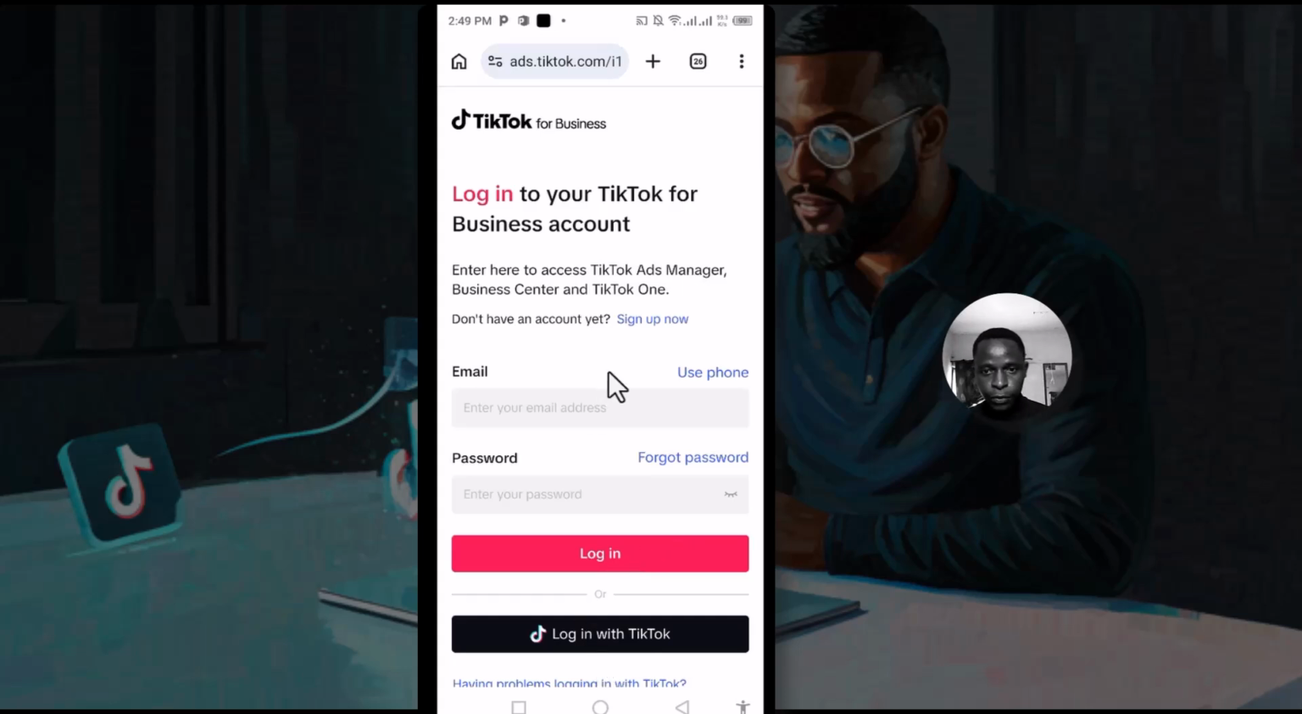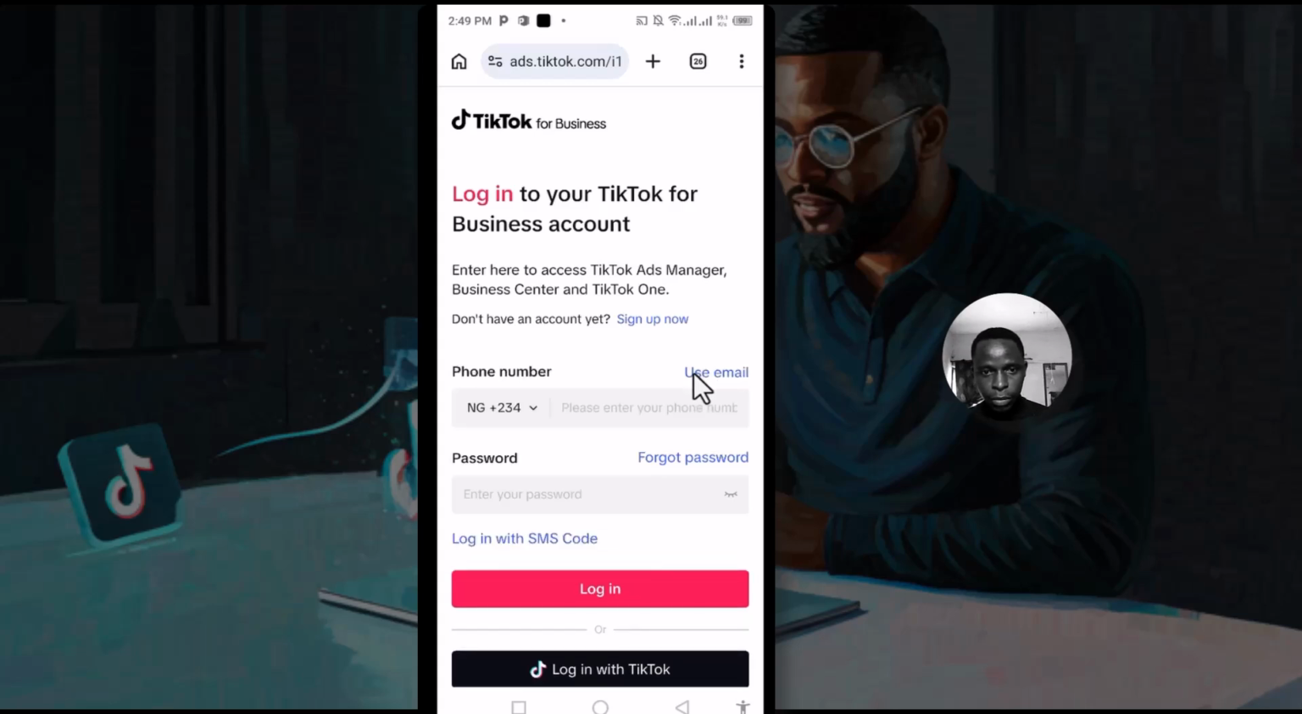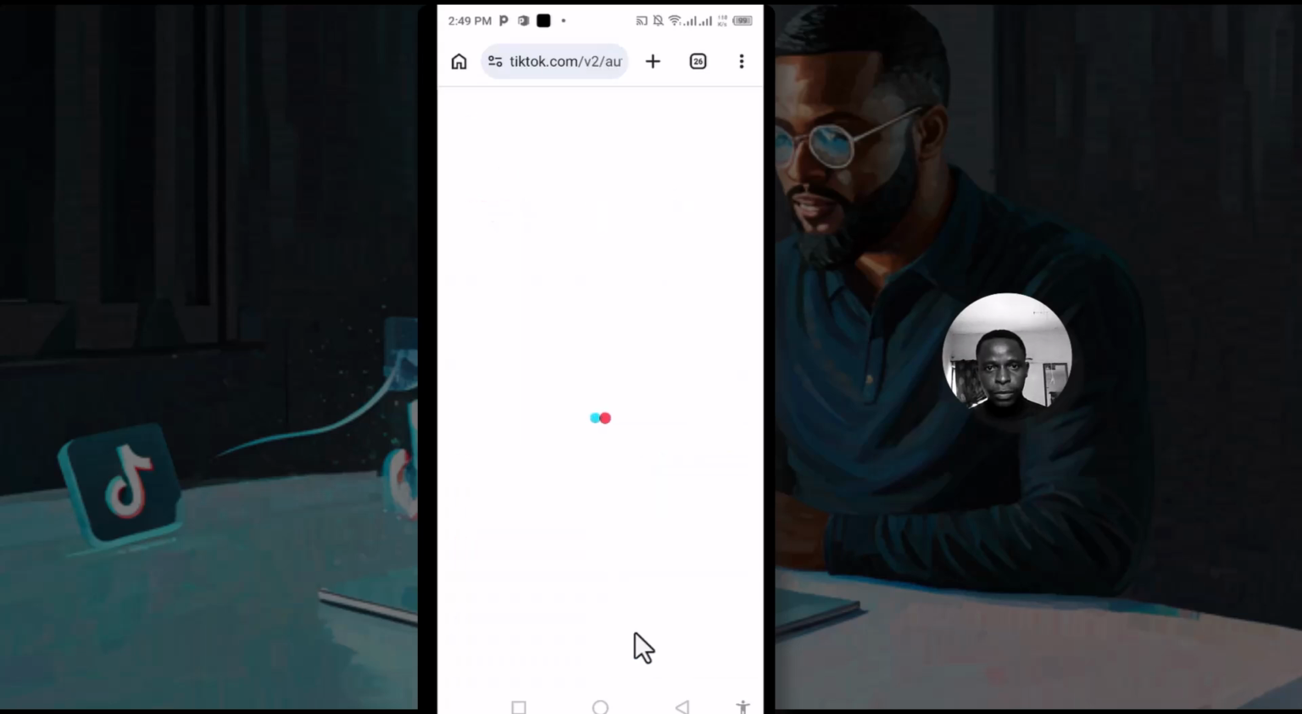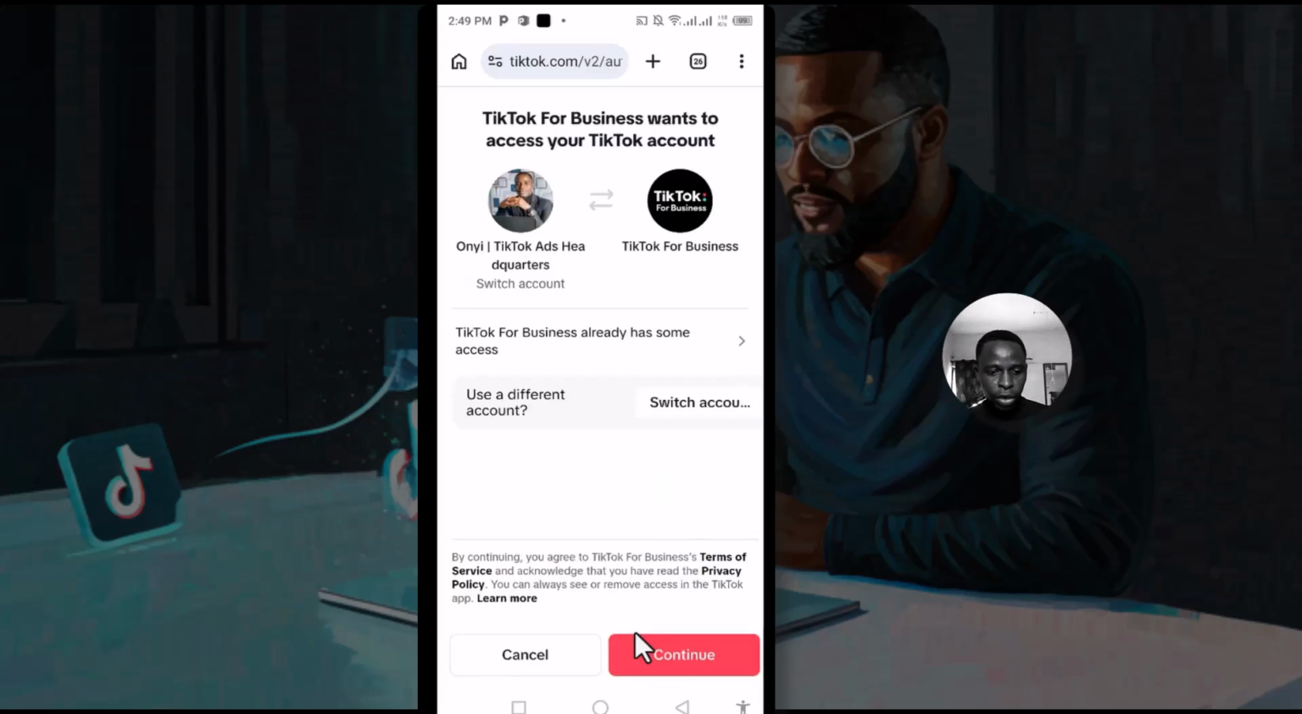By the way, if you want to use phone, you click here. Let me click on it, so you see where to enter the phone number. But we don't want to use phone, and we don't want to use email. So I'll click on login with TikTok, which is down here. All right, so it already brought up my account. This is my TikTok page. In case it's not the one I want, I'll click here where it says switch account. But for me, that's the account I want to use, so it's already highlighted. So I'll come here and click on continue.